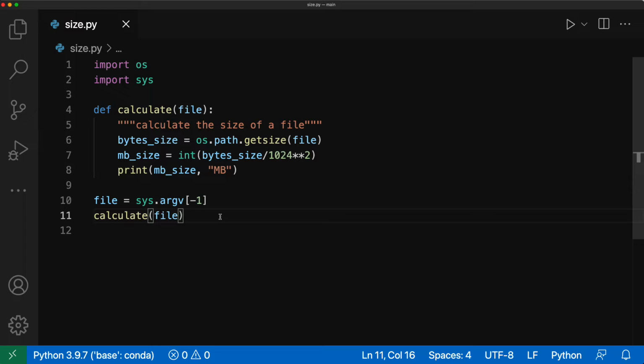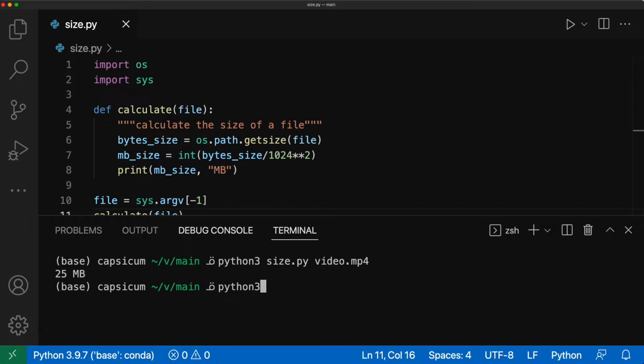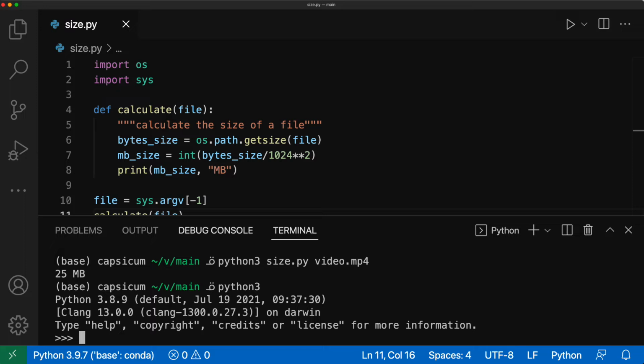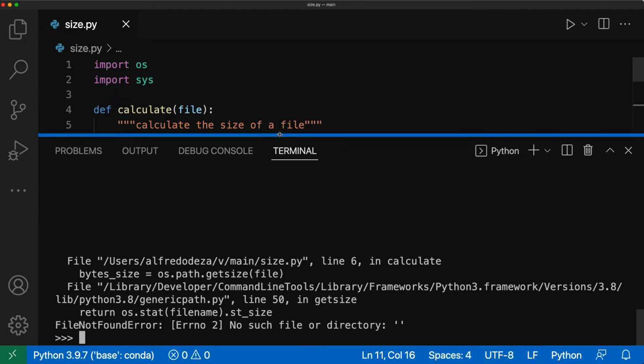Let's see how this works first in order to understand why under main is a thing. So I'm going to open up the terminal. If I do Python 3 and then I call size.py and then I have a video over here, it'll tell me exactly what's going on. But what happens if I run Python 3 and then I try to import size? So see what happens. I'm getting an exception.